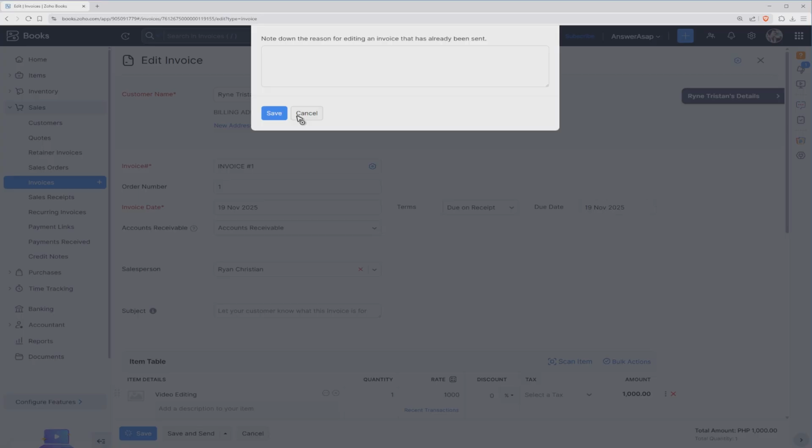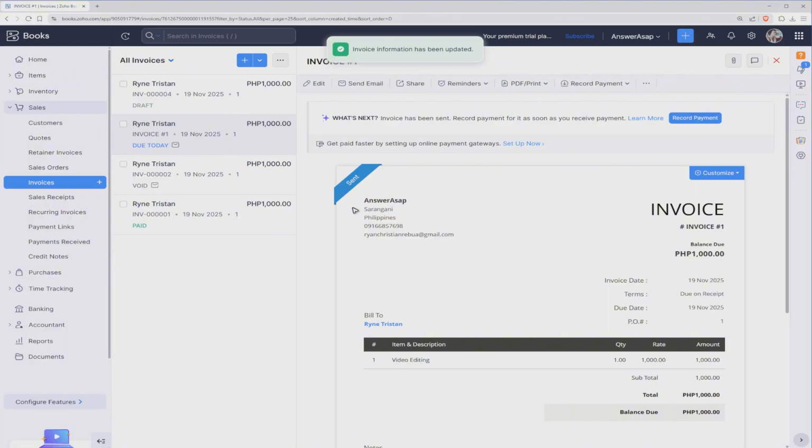Just make sure to add in a note because this invoice has already been sent. You would want to take down some notes right here. Changed the prefix for invoice, just like so. Hit on Save. And there you have it.